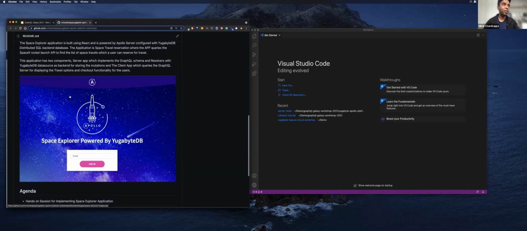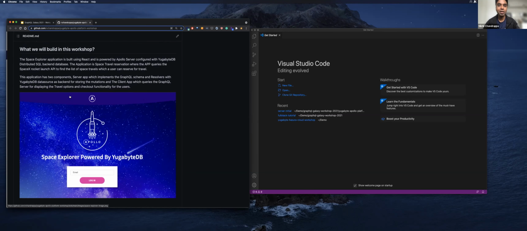It has two components to it. We will be building the GraphQL server part using Apollo, and also there is a Node.js or React.js client, which lets you see all the upcoming rocket launches, add a rocket launch to the cart, and check out the cart for your profile. So we'll see what the schema looks like, what mutations we need, and what are the queries that we are going to be building as part of this application.